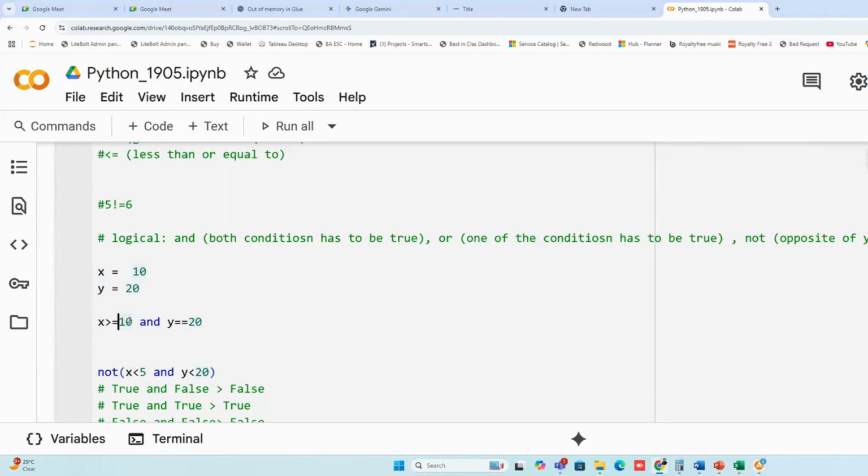x greater than or equal to 10 means what? It's an AND condition. Both are true. This is true and this is true. So true and true means true.